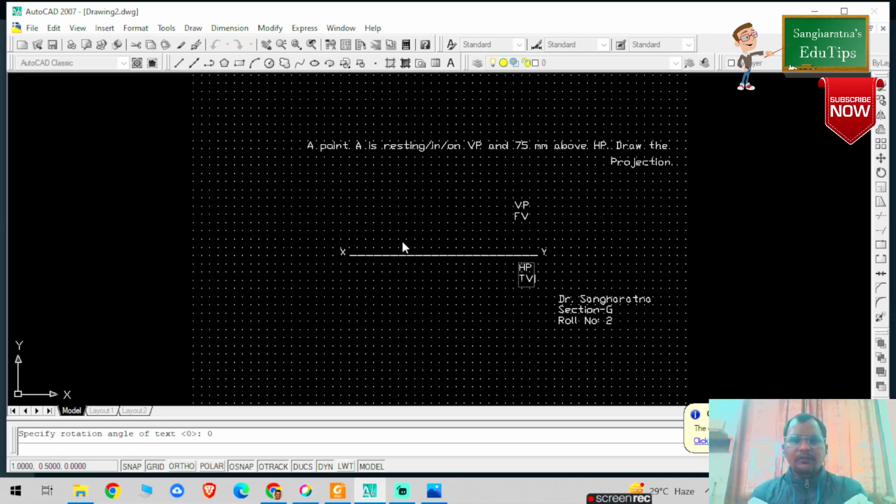So what the problem statement is saying, a point A is resting in or on, any one of them is possible, right? On VP. So now it is on VP and 75 mm above HP. So its front view projection will be in VP, which is 75 mm above the XY line.